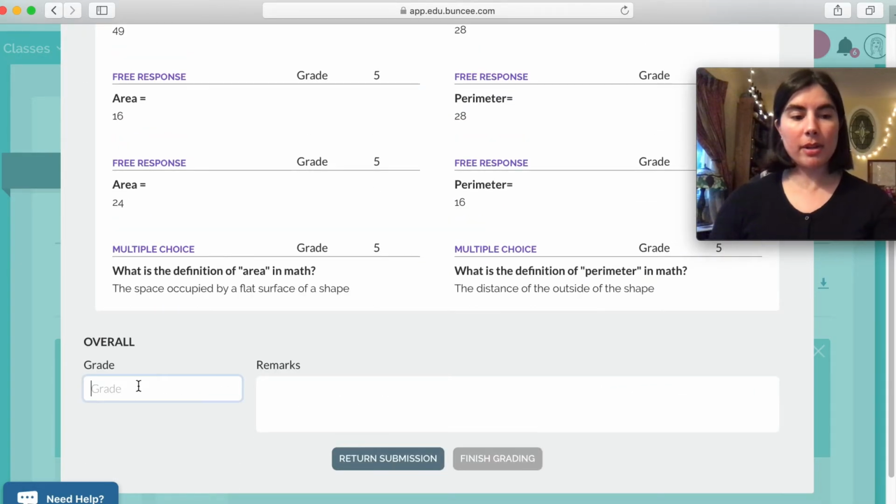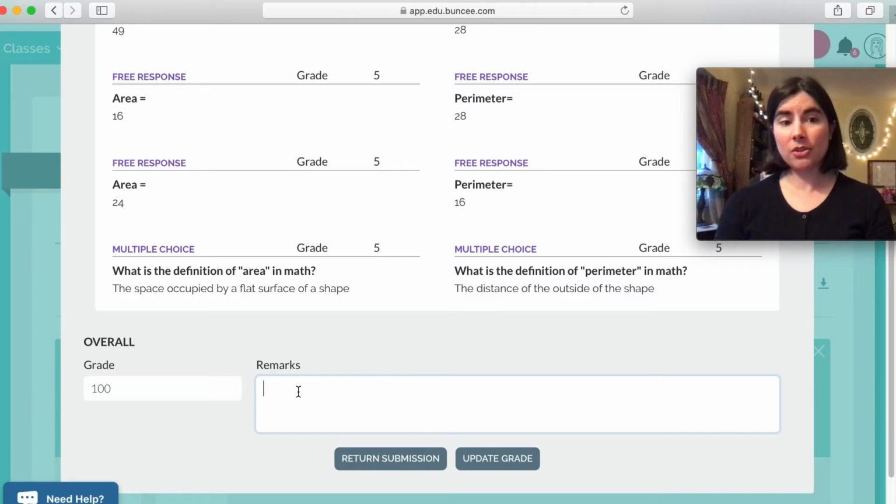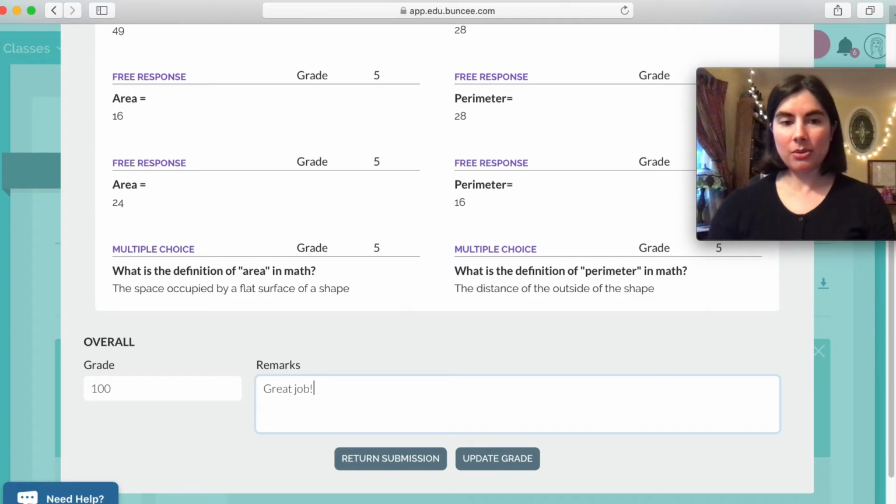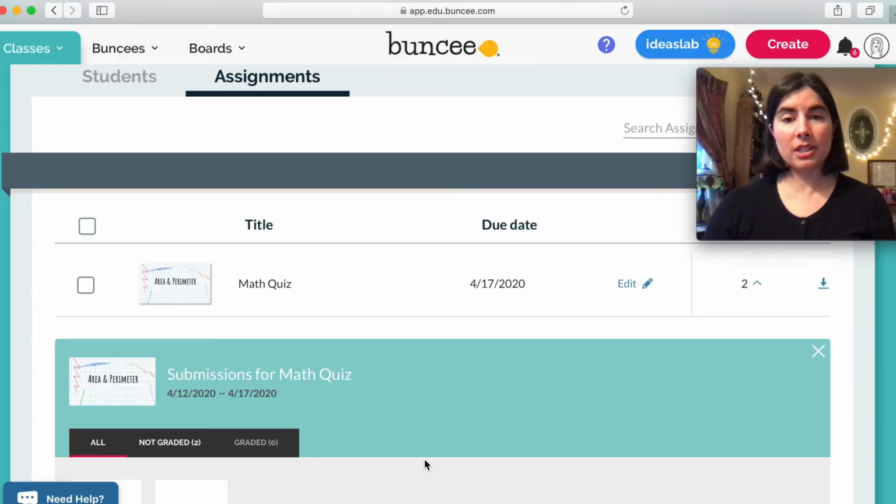So I can now give them an overall grade. They did awesome. They got everything right. I can give them 100. I can also give them remarks here too. So I can say, the student did a great job. I could even say something like great job. Why not? Certainly you could add whatever remarks you need to here. And here, of course, you can update the grade and you can return the submission as well.